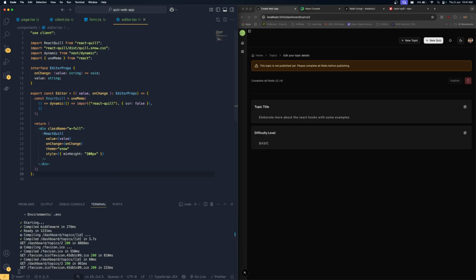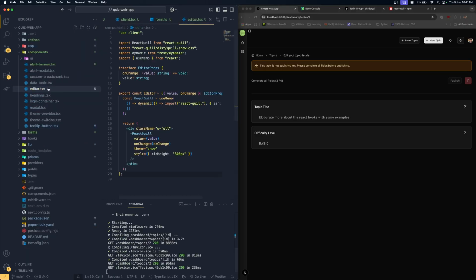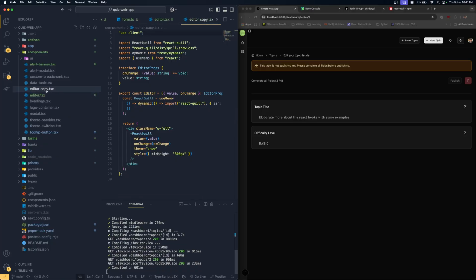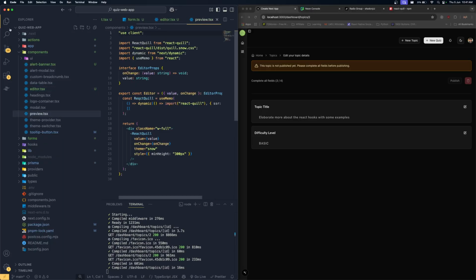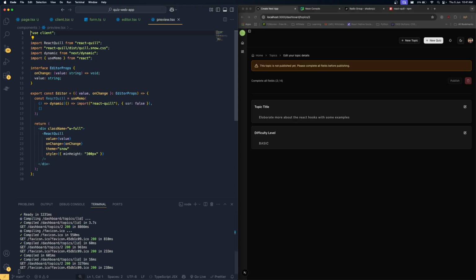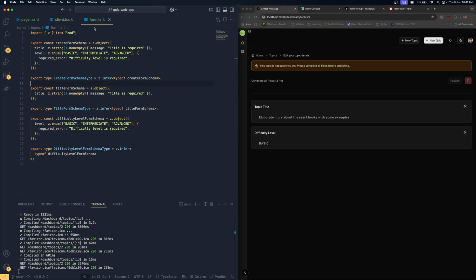So let's save these changes, and all I have to do is to get back into editor, and I'm going to duplicate this, and I'm going to change this into preview, right? And instead of editor, I'm just going to change this into preview. And one more thing here, I don't need this onChange, and I don't need the styles. I just need to make sure this is changed into read only. Save it. Perfect. Now we have the preview and we have the editor.